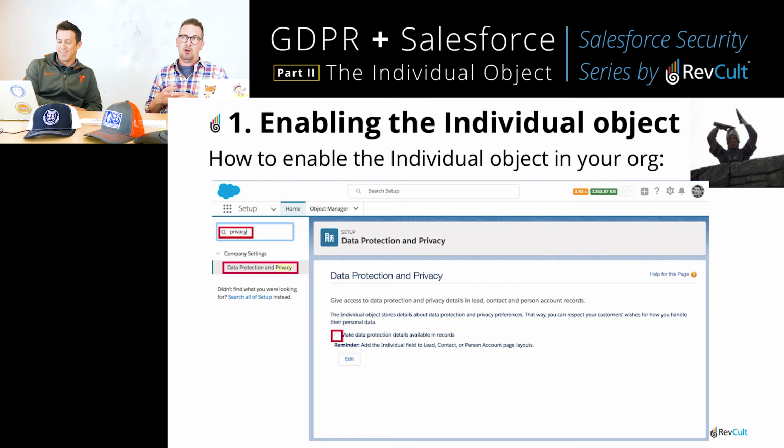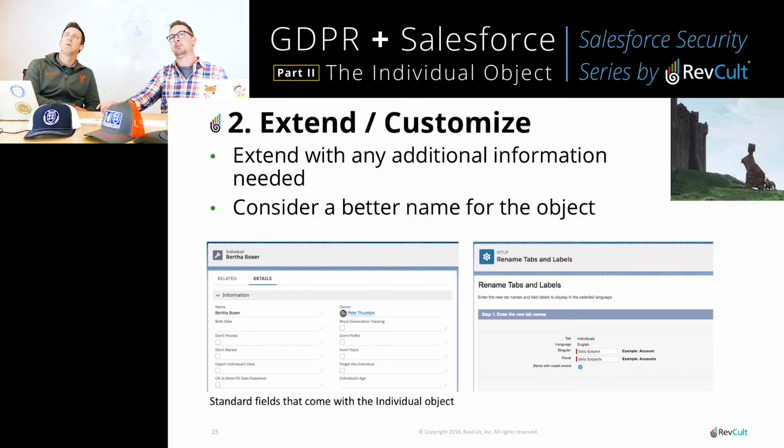By default, it will automatically add lookups to the lead, contact, and person account objects if you have person accounts enabled. But you'll need to go manually add it to the page layouts. So just a quick heads up. And I always advise everybody to check out the field level security really quick there too and make sure everybody can get to what they need to get to.